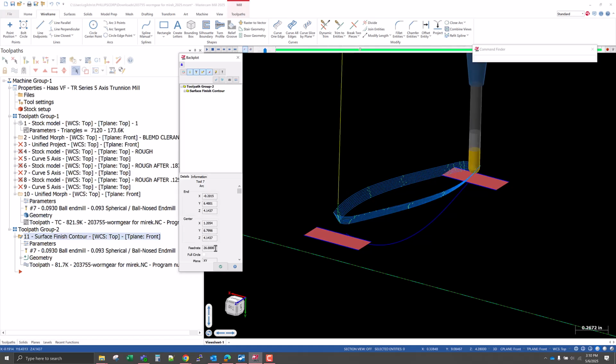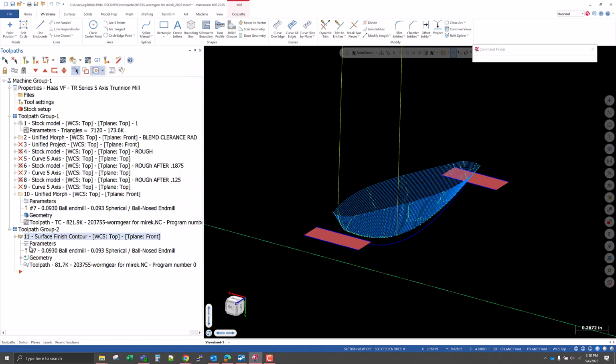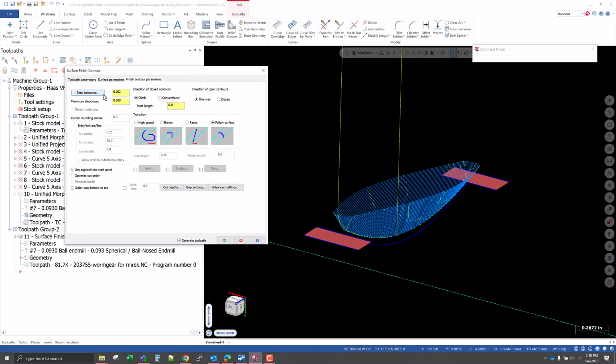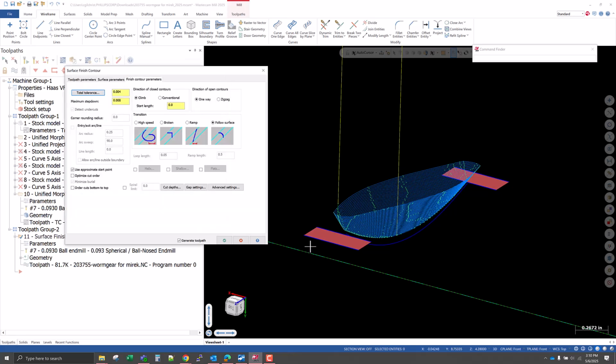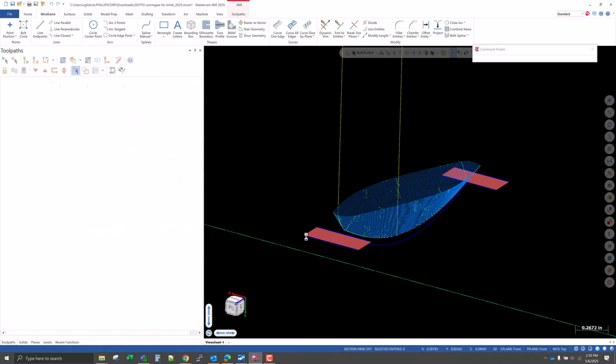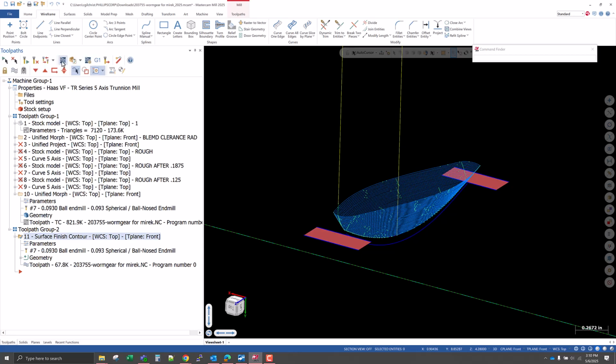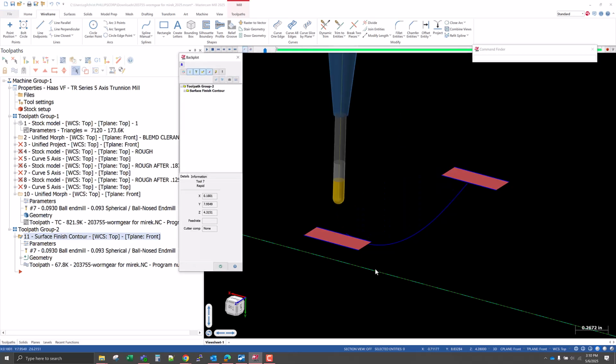Could we get it even better than that? Well, maybe. Will our tolerances allow for that? That's the question. So if I bump this up to 4,000, is this too loose a cut tolerance? Is it too much arc tolerance? Let's see what it does. It goes from 81 to 67. That's looking pretty nice.